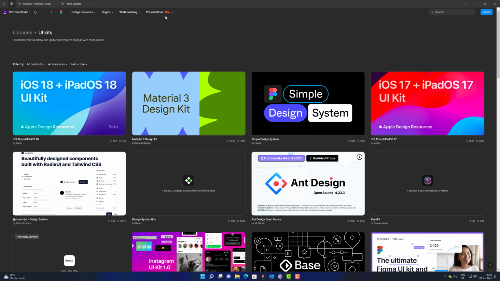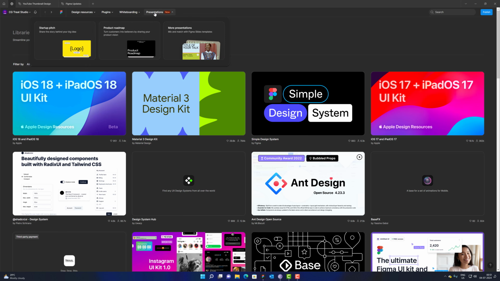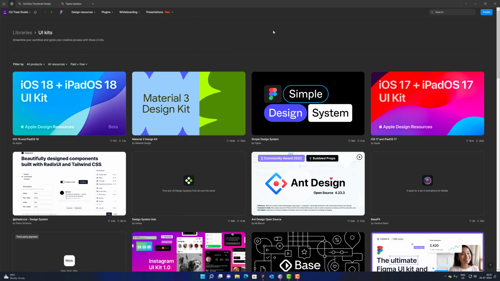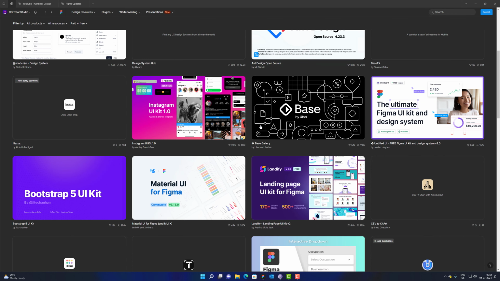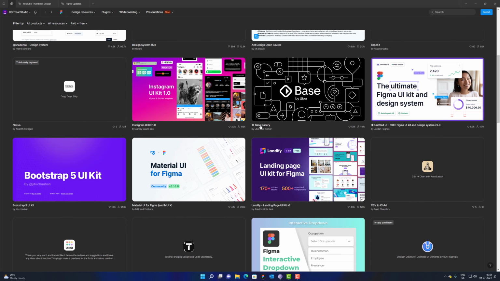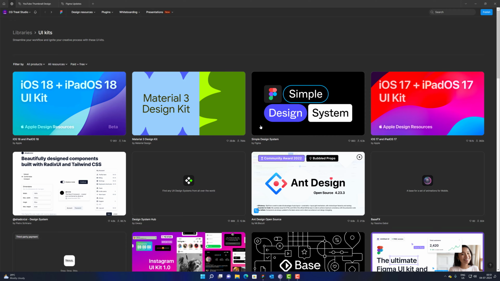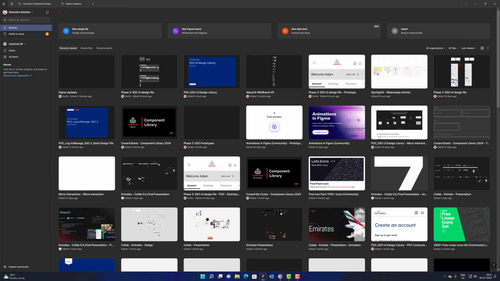So you can see Figma has launched the new option, presentations. So now you can create new presentations. I'm actually looking at the UI kits, where you will see already pre-made presentations available. So you can simply click on it. But for the sake of this, let's start with a fresh one, and I'm going to create a new presentation slide.